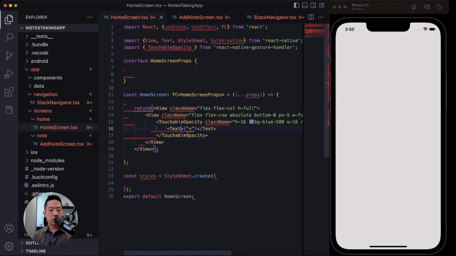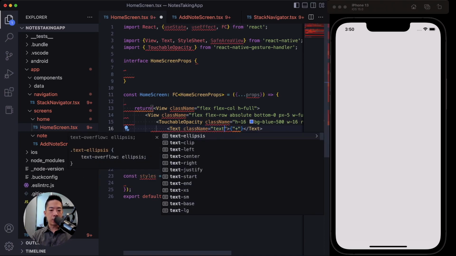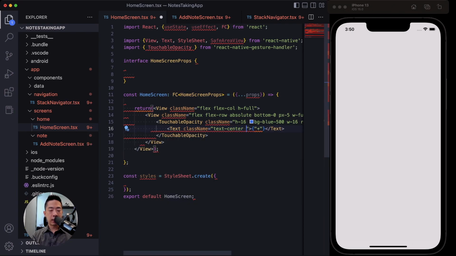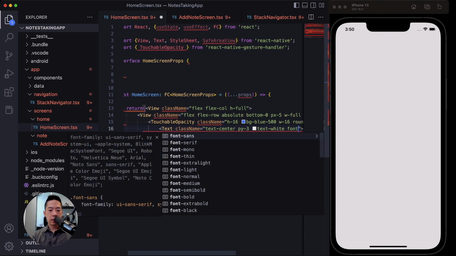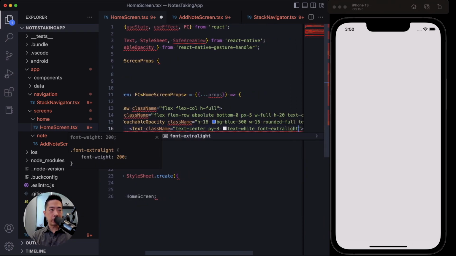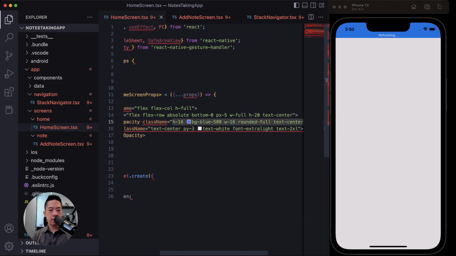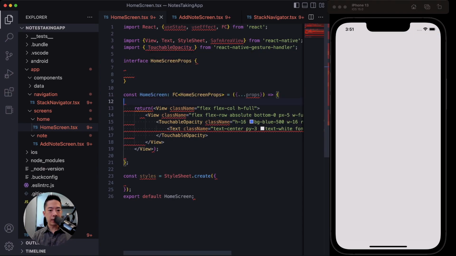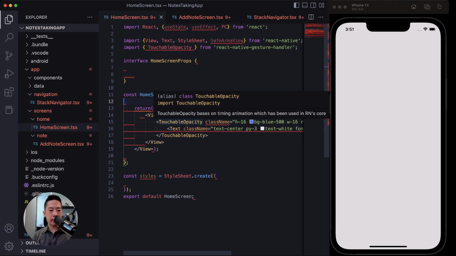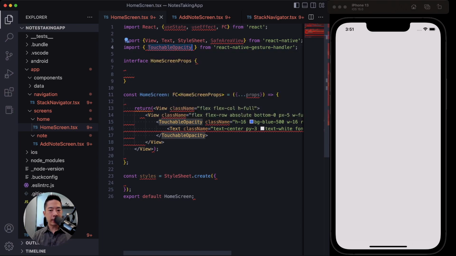Save that. Let's do the styling for the text as well. So text-center, centralize the text, some padding along the y-axis, give it a white colored font, and maybe let's not make it too bold, and let's increase the font size. Let's save that. Since we have an error, that is because our VS Code has automatically imported TouchableOpacity from React Native Gesture Handler, where we should be using it from React Native itself.